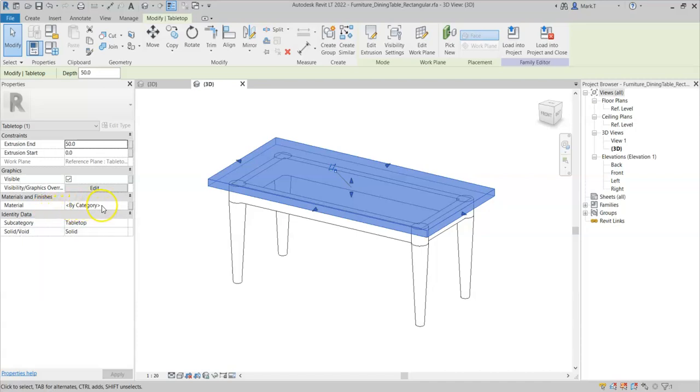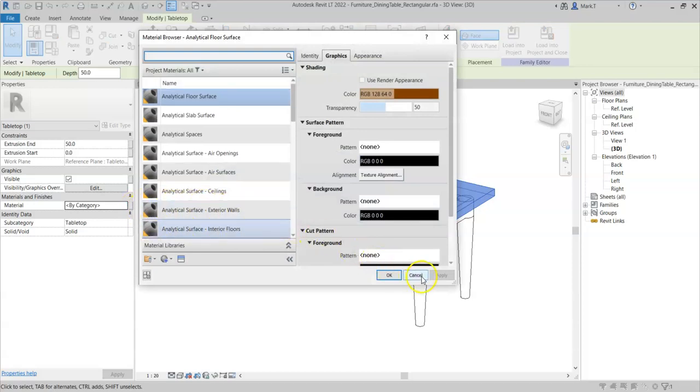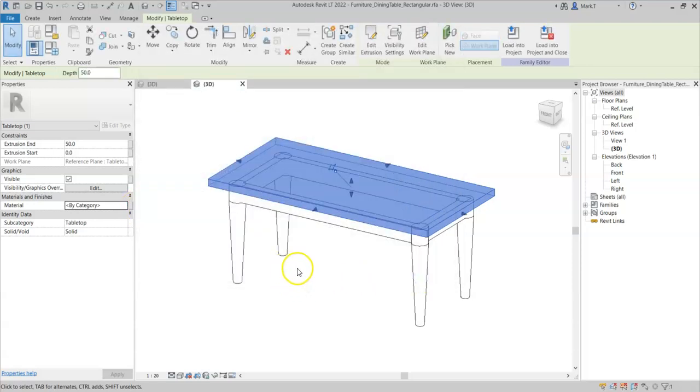Currently, it is set to by category, which will be driven by the category or subcategory that the geometry is associated to. Hence why in the project it is associated to the material defined to the tabletop subcategory. I can change the material of this piece of geometry directly in the family editor. However, instead, I can associate the material to a parameter in order that I can change it inside the project.